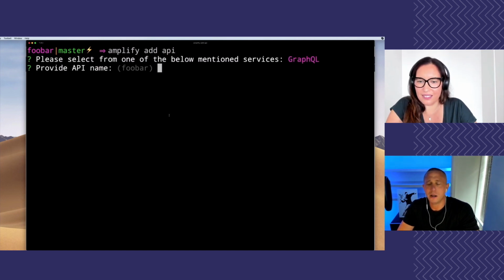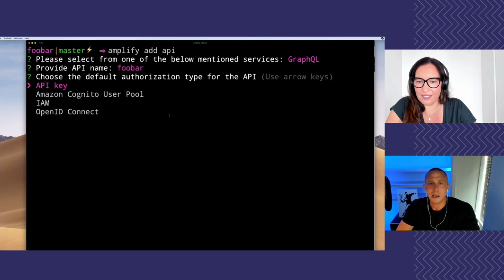Choose GraphQL. I'll just give the API name of FooBar. Good. And then we have, is that a good name? Yes.